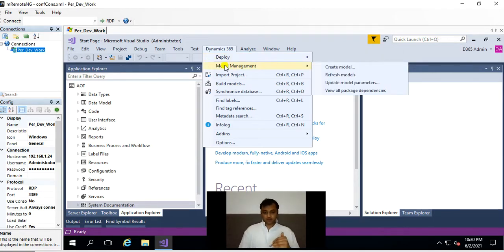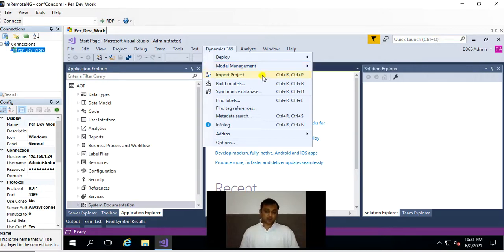You can create your new models. Models are a development concept which has been there since 2009. I would say I started with 2009, so I know 2009 had it. 4.0, I'm not sure, most probably it also had it. So you can create your own model over here. You can refresh your models, update model parameters, and update the dependencies of the models. So that is one menu item over here.